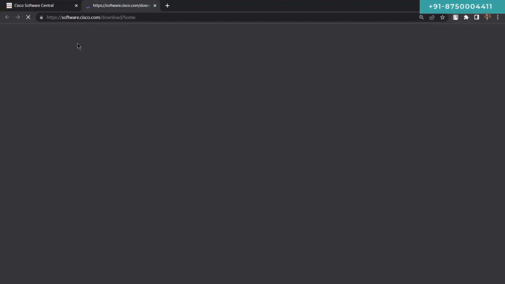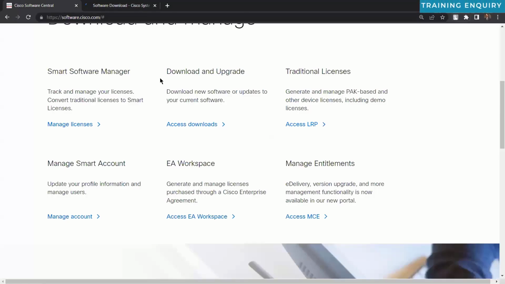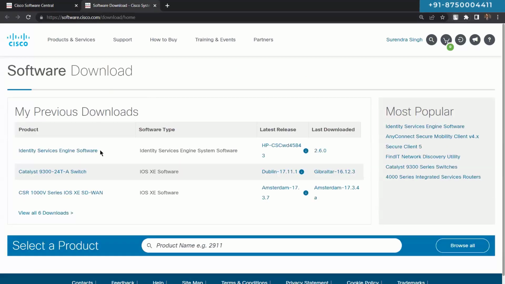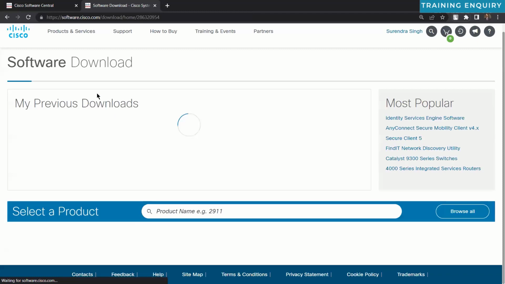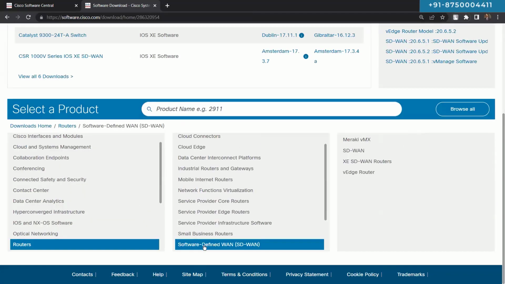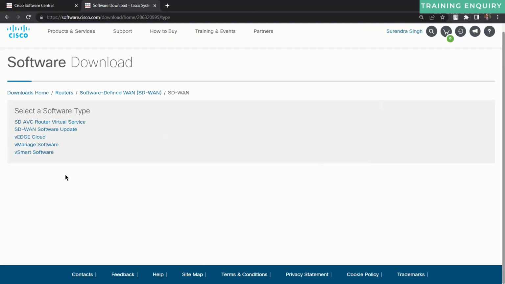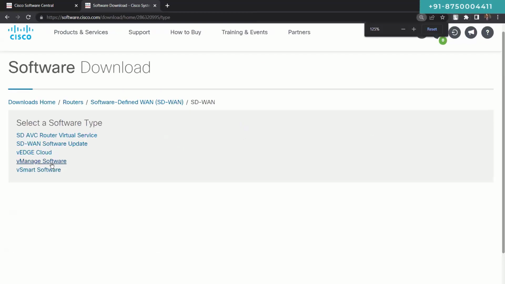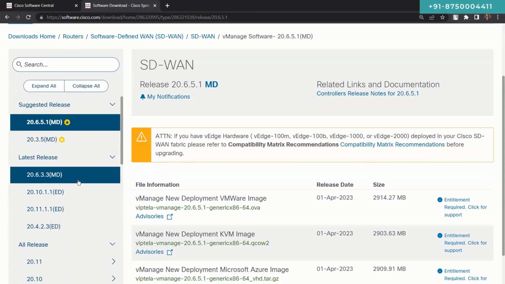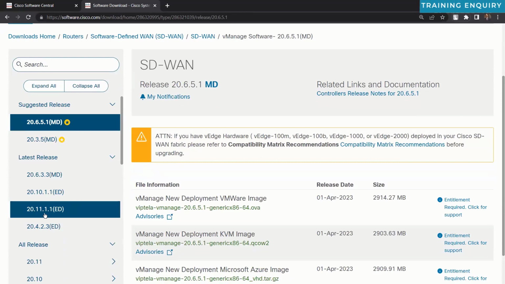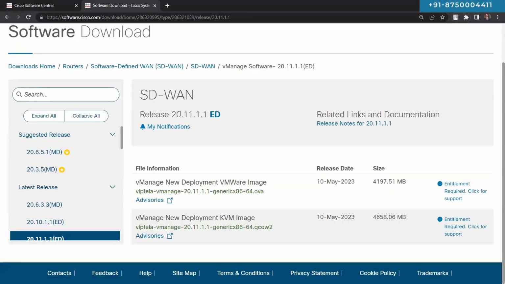20.11 is currently in the market of the SD-WAN solution, right? So you can access software.cisco.com and search for SD-WAN here. Once you search this, you can download the controller images and everything from here. For example, if you want to download the controller image, you can click on this vManage software, and it will open the version. You can see that 20.11.1.1 is the latest release for the SD-WAN.